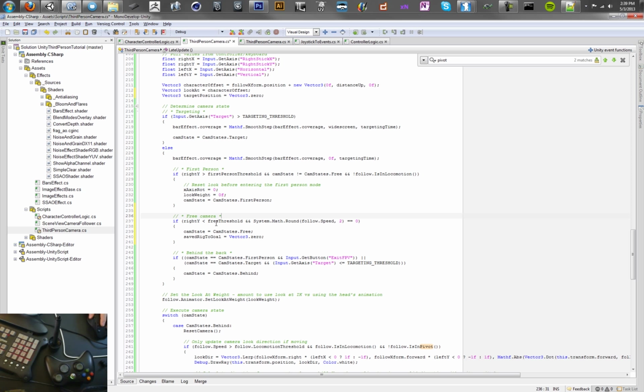And the condition here is going to be if the right X stick is less than the threshold, because we're moving back on the stick, and if the speed is 0, or rounds down to 0.